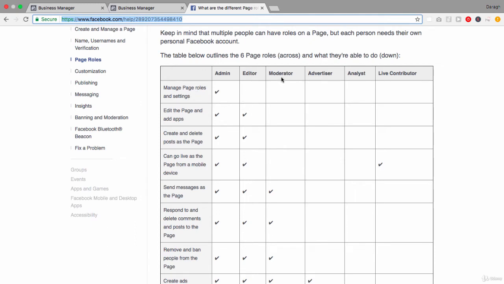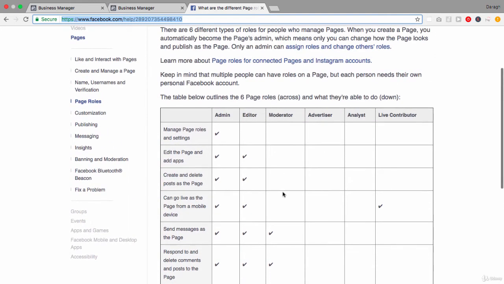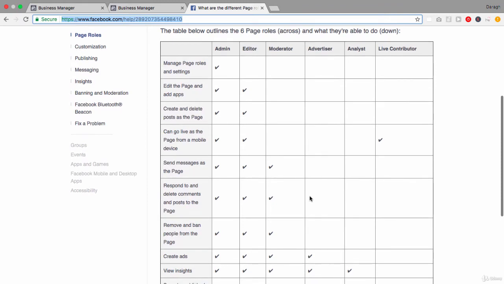A moderator, a little bit less responsibility again. They can do most things: sending messages, responding and deleting comments, removing and banning people, but they can't do things like edit apps and pages, manage roles, go live, etc. Advertiser, as you can imagine, really doesn't have much to do with the individual management of the page, more about creating ads, viewing insights, and seeing who published as the page.